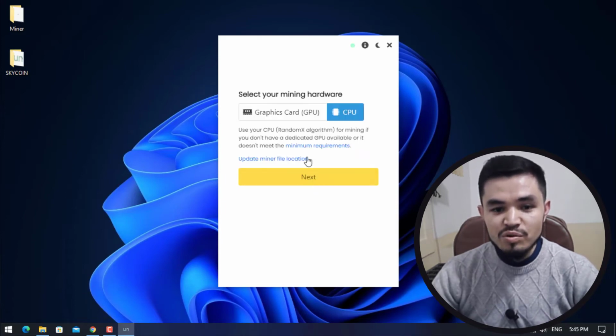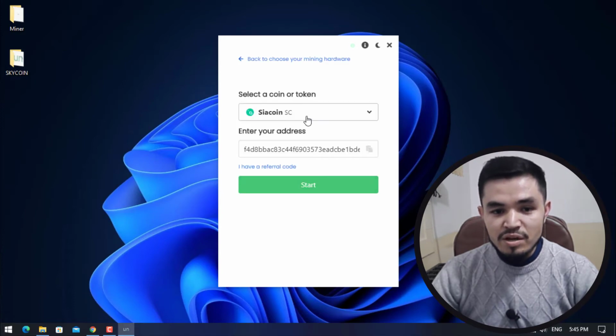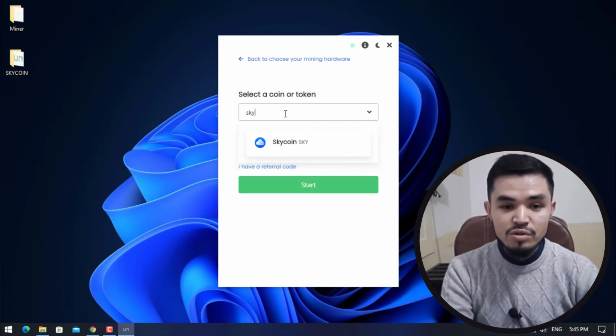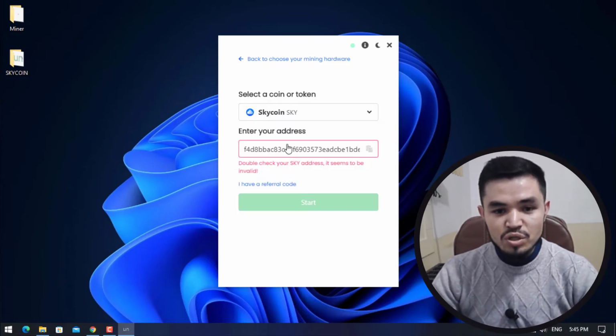Here click on the continue option. Here you can select your mining hardware, like a graphics card or CPU. So I will continue with the CPU. Here you have to type the coin that you want to mine. Here I will type Skycoin. Then you have to enter your wallet address.